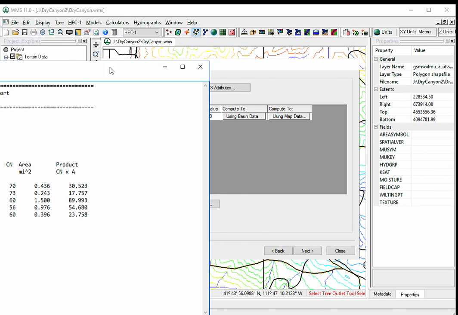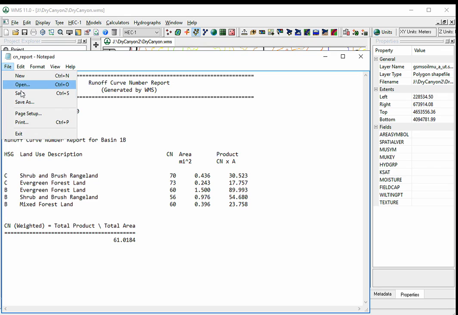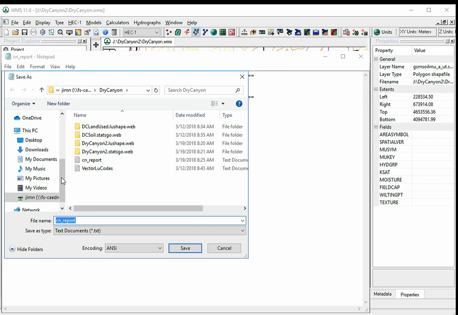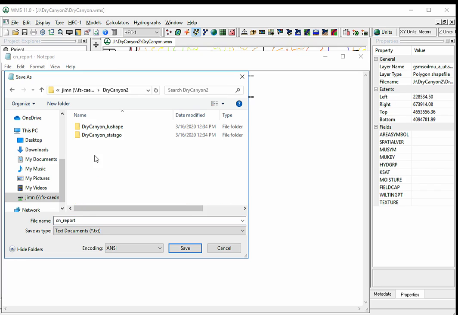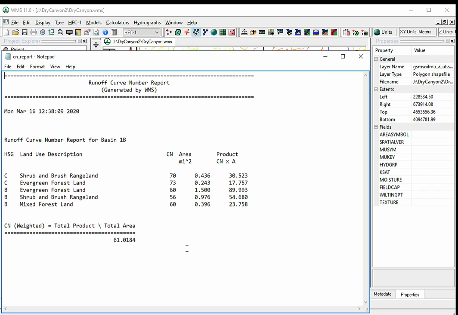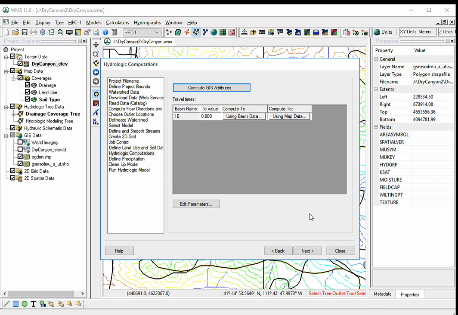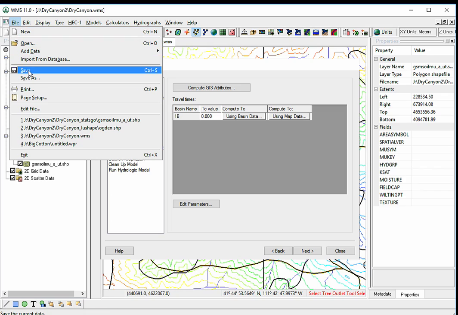You'll want to save your report, File, Save As, put that in my Dry Canyon. Let's see, let's go up. I'm going to go into Dry Canyon 2 where I'm working on this, and I'll save my CN report so that I can put that in later. Hopefully you've already done that. Okay, and now at this point you can say File, Save Project.